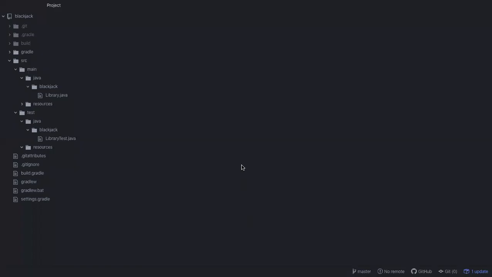Okay, we're going to be doing a blackjack TDD kata. So we're going to create a blackjack hand evaluator. In the game of blackjack, each hand has a point value, and we're going to figure out how to score that. I have created an initial project that is based on Gradle.